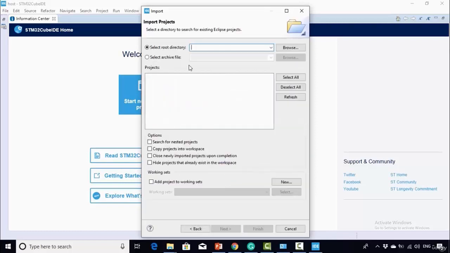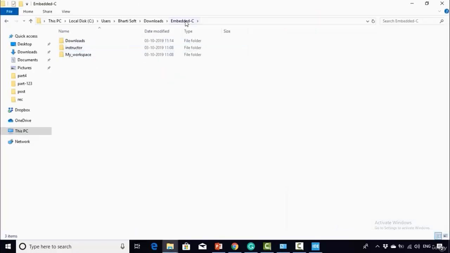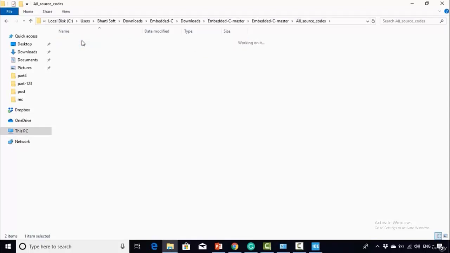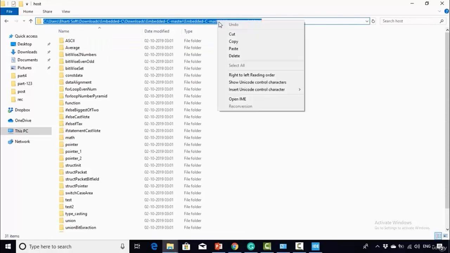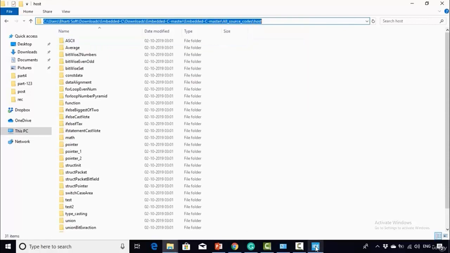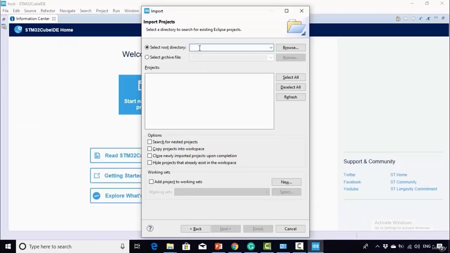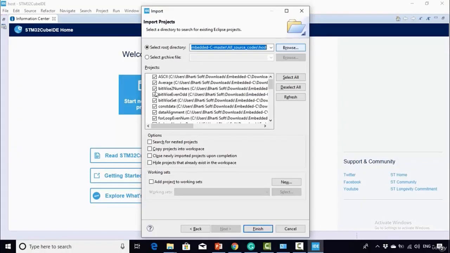Click Next. Here you have to give the root directory. For that, go to embedded C downloads, go to embedded C master, all source codes, host. You just give this path, and after that go back and paste here and then click Browse. It will automatically select all the projects, and here click this option, copy projects into workspace, and then click on Finish.